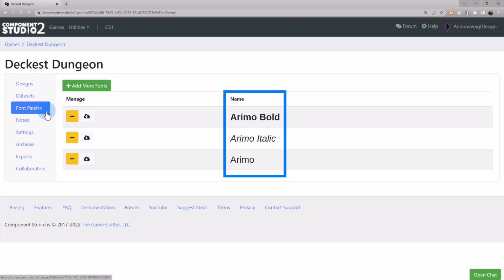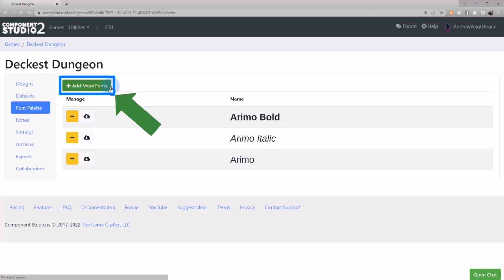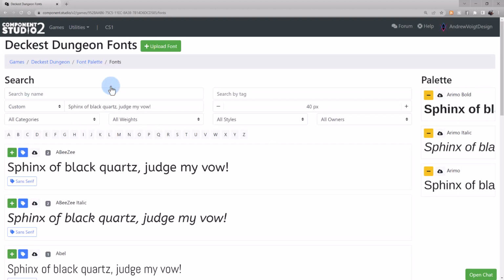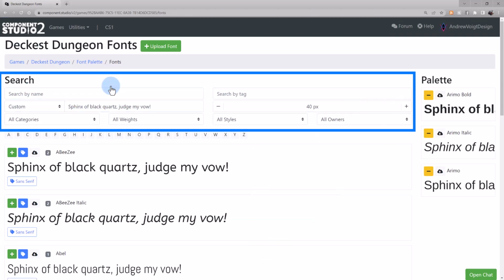You can remove fonts by using the minus button, or download them to your device using this one. If you want a font that isn't in this list, select Add More Fonts. The Fonts search page appears. Search through the list to find the fonts you want. Using these search options can expedite this process.